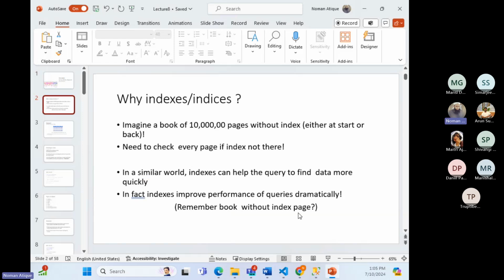What are indexes, and why indexes? Imagine a book of 100,000 or something more than 10,000 pages without an index, either at the start or the back. Index means we don't have any numbering, anything that would guide us to a particular chapter or a particular topic. There is no index at the beginning, and nothing at the end that could give us a hint which page might contain what.